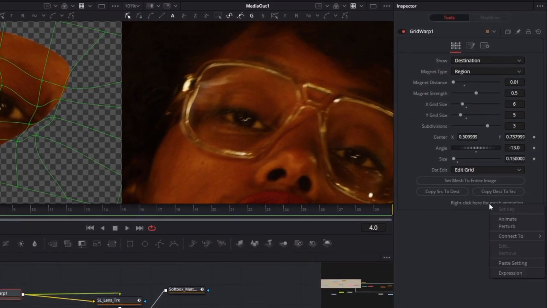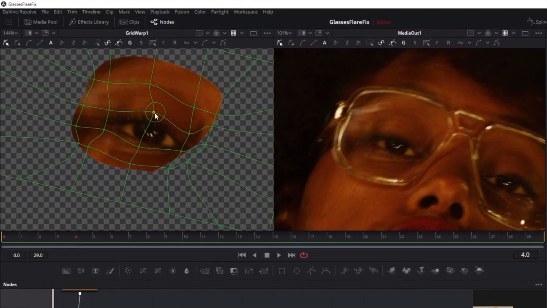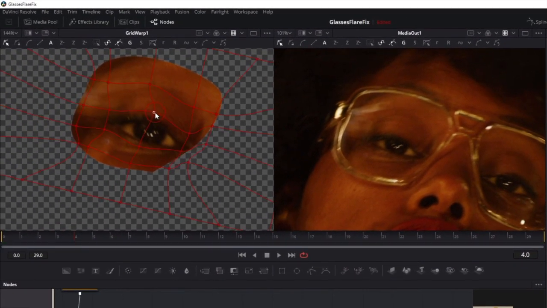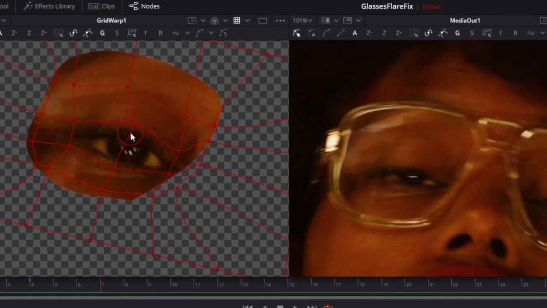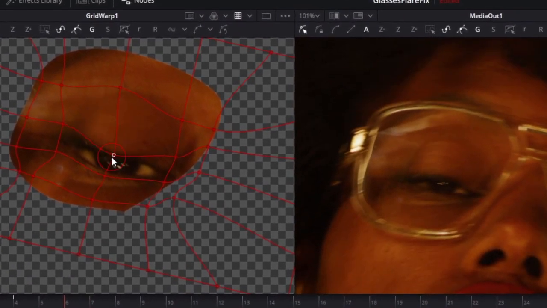To set keyframes for the grid warper, we first need to right-click at the bottom of the inspector and choose Animate. Now I'll nudge one of the points just to set an initial keyframe. And then I'll move down the timeline. And the trick now is to do exaggerated adjustments until you get a clear sense of where the clean plate lid is relative to the current frame's lid position. And then you can ease into a nice alignment.